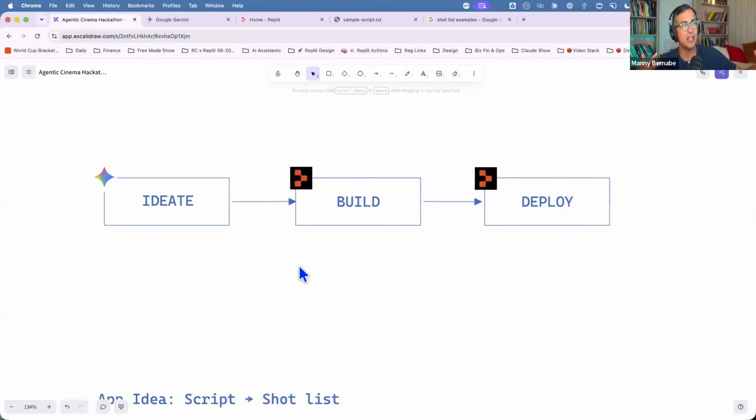All right, so here's the plan for today. We're going to spend some time in Google Gemini ideating what we should be building. Again, I'm going to be relying on the chat for your help in terms of what we should be building today. Then we're going to take that idea and start building it out in Replit, and then we're going to deploy this app in Replit as well.